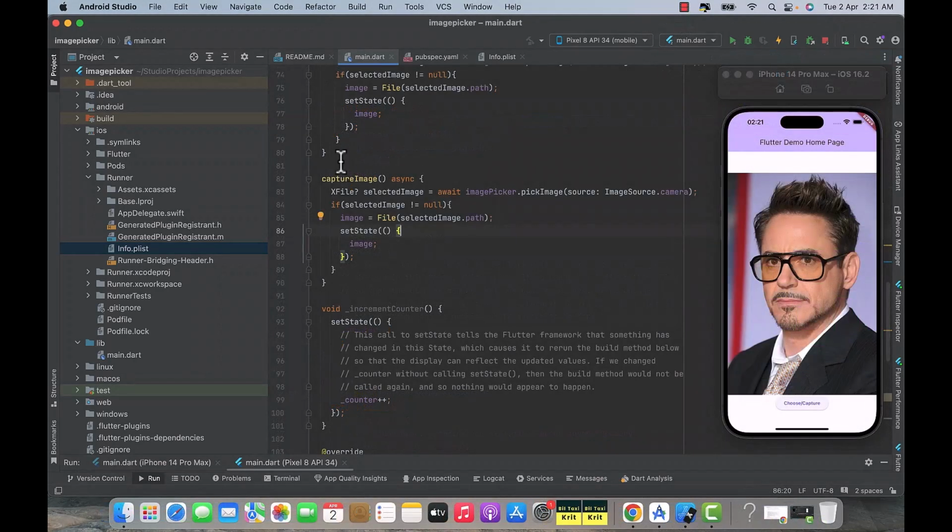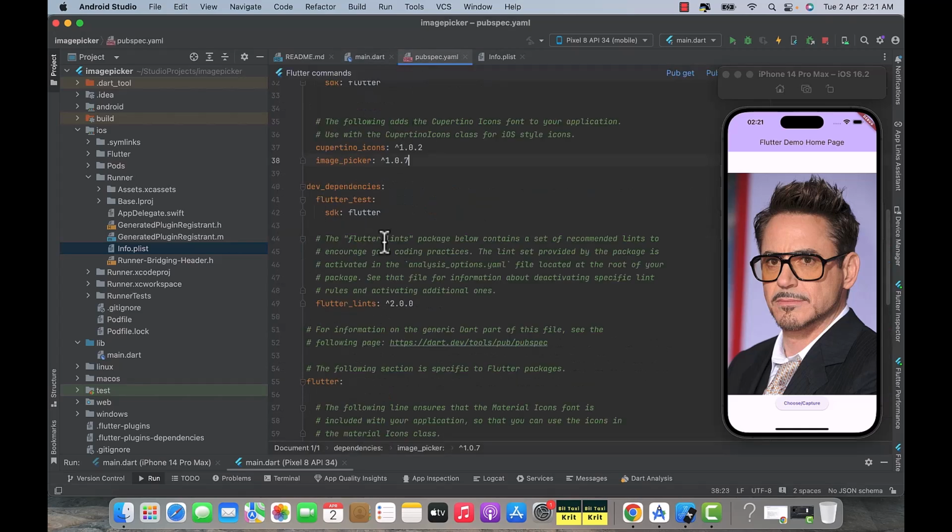Welcome to this lecture. So now we have completed our image picker application in Flutter, and in this application we are choosing images from the gallery or capturing them using the camera inside Flutter. And in this lecture we will quickly review the process of how we have built this application. So firstly, we have created a new Flutter project, and then in that project we have added this image picker library, and using this library we are able to choose or capture images inside Flutter.